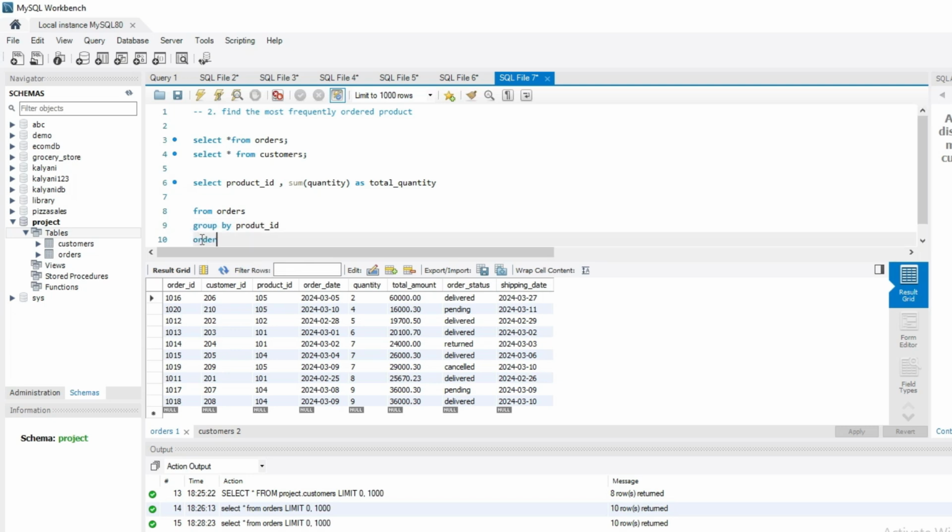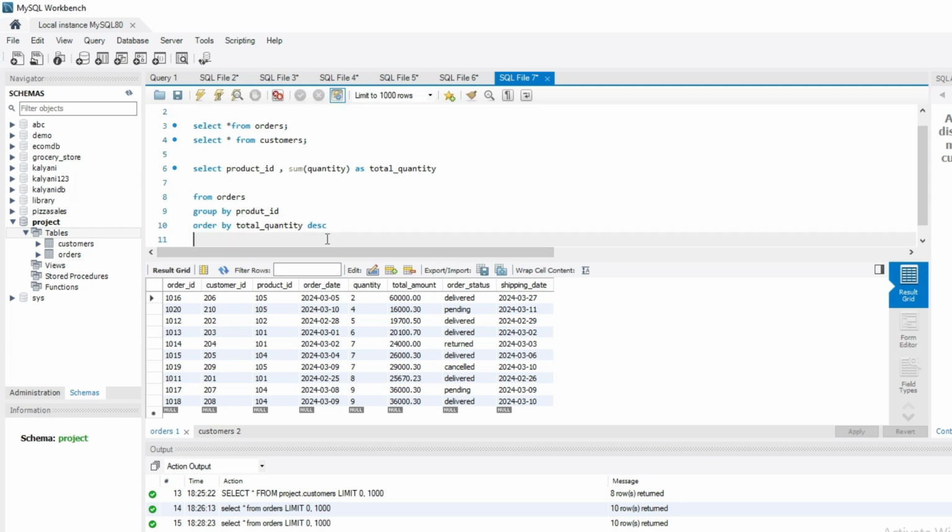Now we need ORDER BY, whether in descending or ascending order. Firstly, we should know what feature we need to order. We need to order by total quantity. I'm writing total quantity here. Ordered by what? Descending, because we want the most frequent. And now we have to use LIMIT, because the topmost quantity we will get by using this. Now quickly run this.